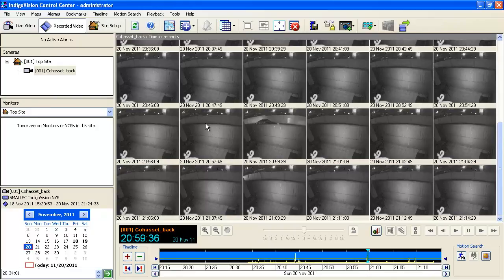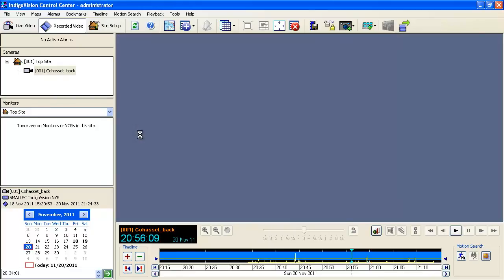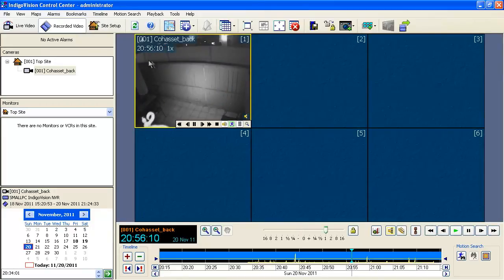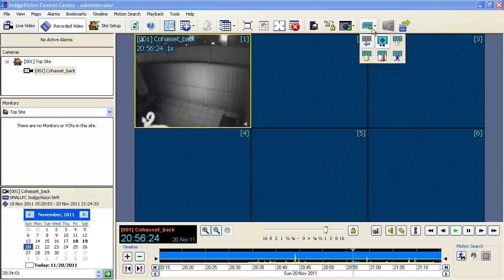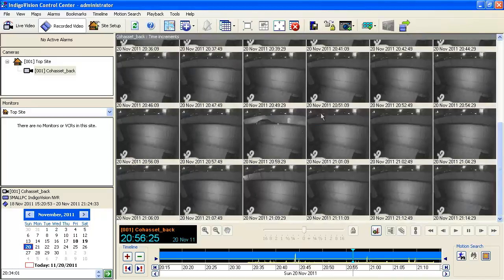So I can say I want to start it from here, a couple of seconds before, or 2056 right here. I'll see the car that caused the motion to come in, so it's 2056. It happened at 2059. So we'll see it come in that way. Go back here.